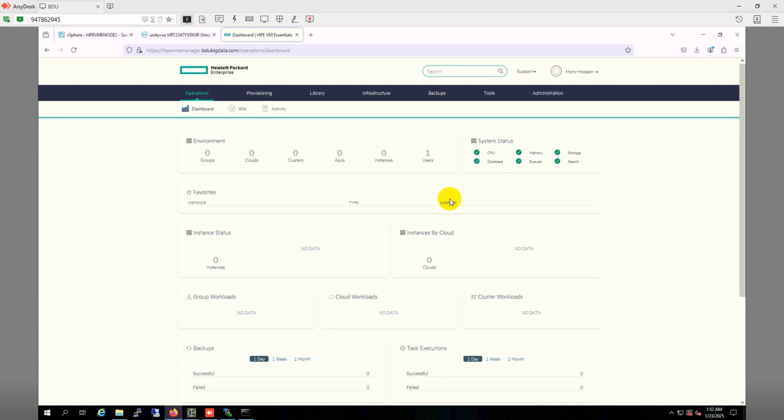So in the previous video, we completed the VMware manager setup and the appliance configurations. In this step, we're going to create our cluster, the groups, and the clouds. But before moving to the infrastructure setup, let's see one more thing.